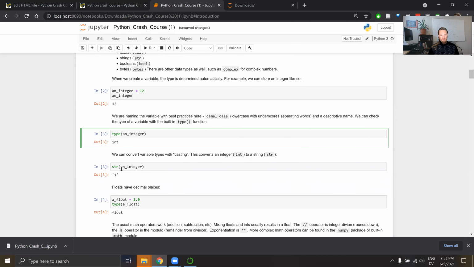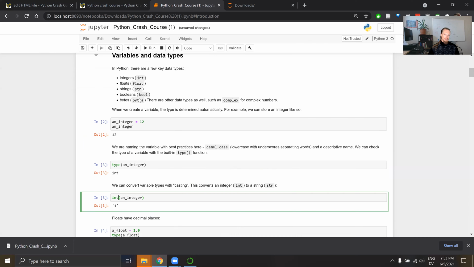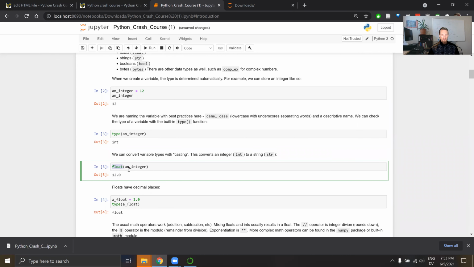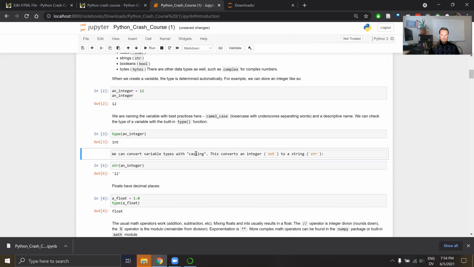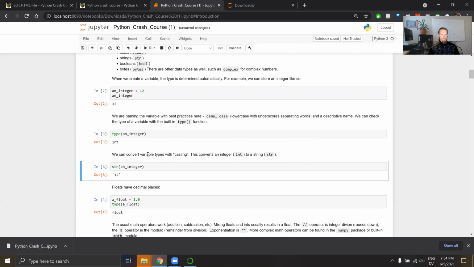If we want to convert these variables to different types, we can use the different types shown here: integer, float, string, Boolean, bytes. We can do what's called casting, where we convert it to that other type. So if we want to convert this integer to a float, for example, we can use the float function here, and that just converts our integer to a float. Or if we want to convert it to text, we can use the string function. So that's called casting, just kind of a nice thing to know.